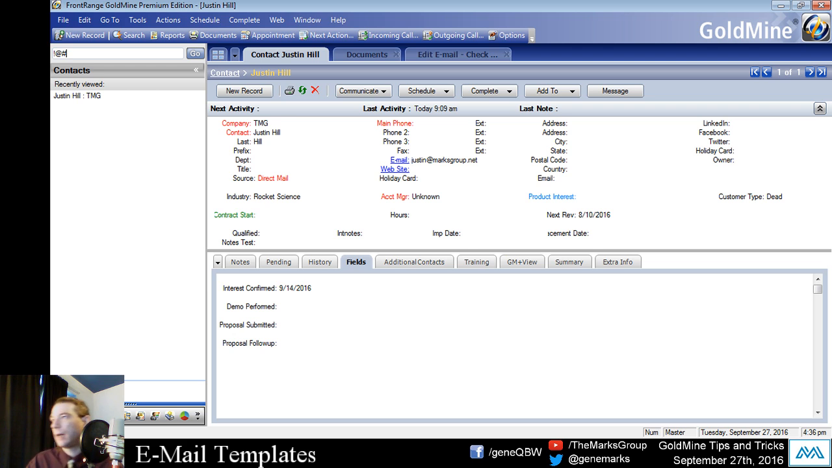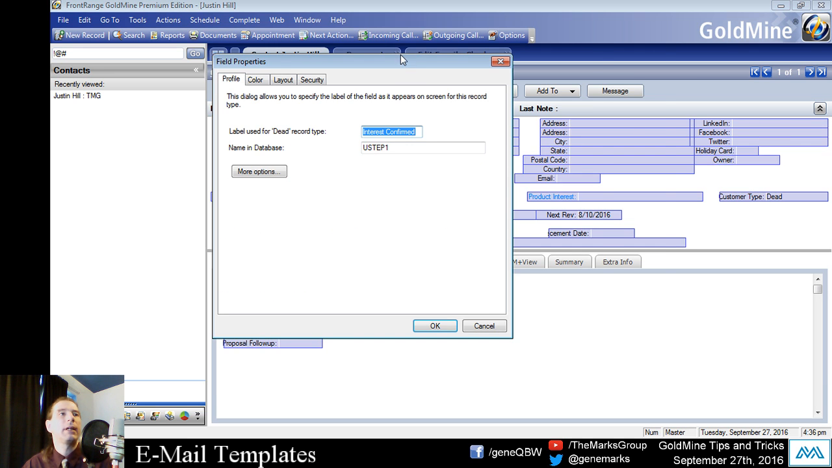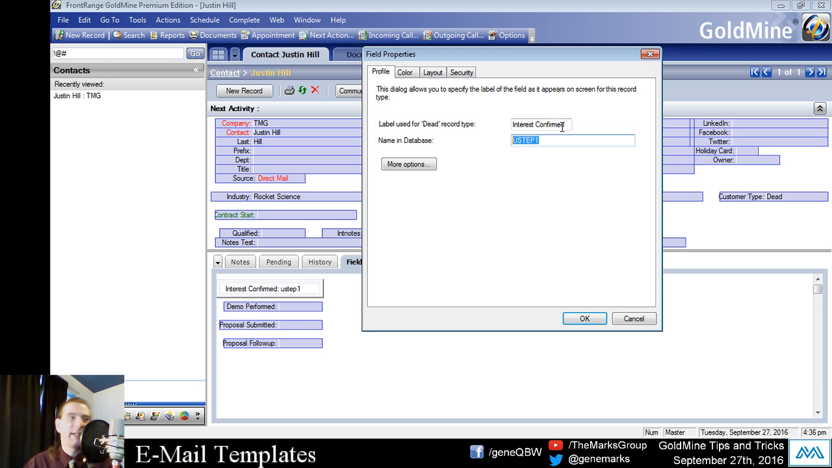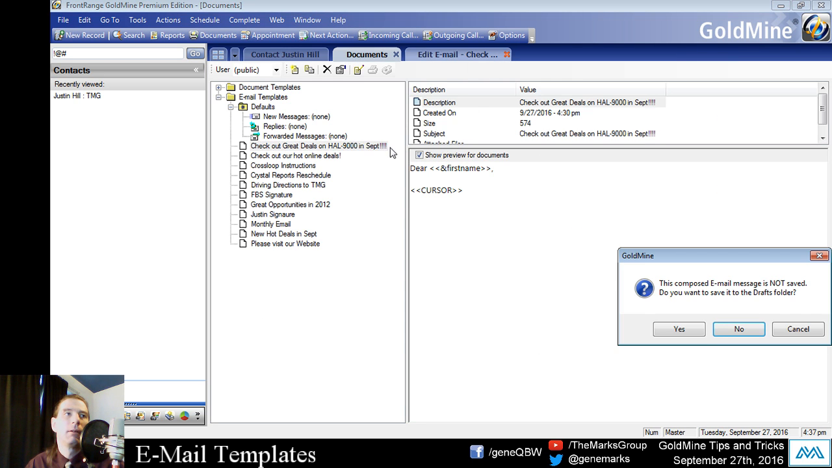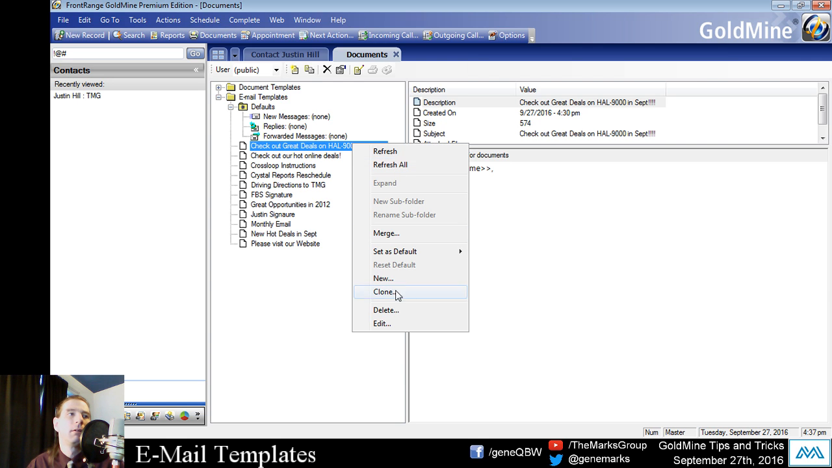I got to figure out what hotkey is doing that. That's embarrassing. Okay. So I want to insert my interest confirmed here. So I'm going to right click, go to properties, and the name in the database is U Step 1. Every user-defined field begins with the letter U. It's just a GoldMine thing. So in order to get that interest confirmed date, we're going to go back to our template.